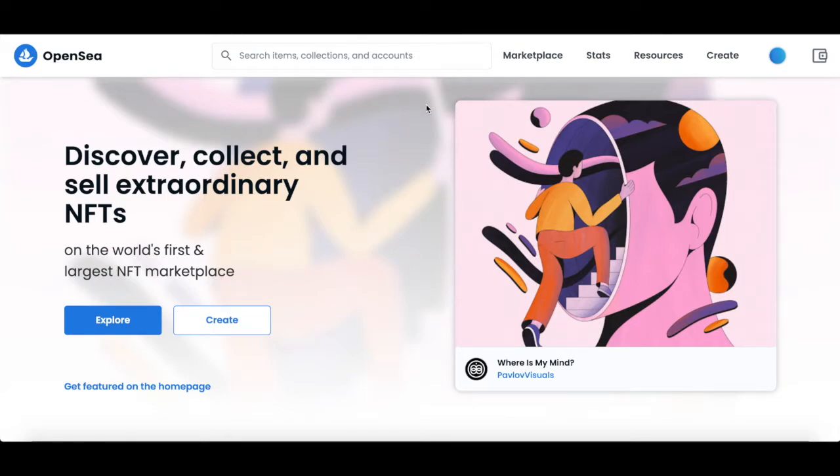The website is OpenSea.io. I'll have a link in the description that you can check out, but if you just search OpenSea, it shouldn't be hard to find. Now, once you come to OpenSea, in order to interact with this website, you can search and view the different collections and the digital art that they have listed, right?